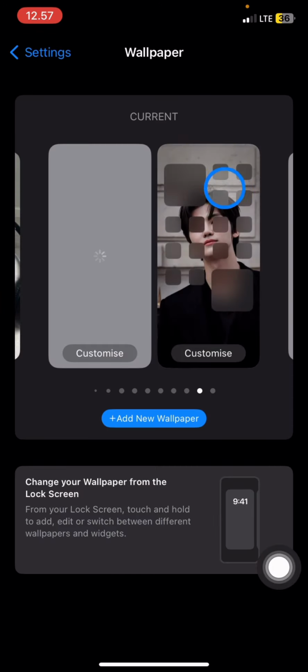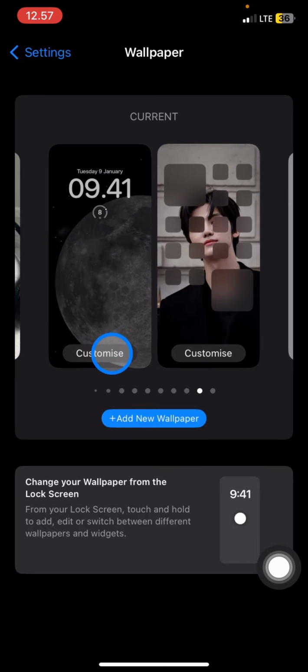So here will be the look. You will get this lock screen wallpaper and this home screen wallpaper. Simple and easy. Hopefully you understand, and let's meet again in another tutorial.